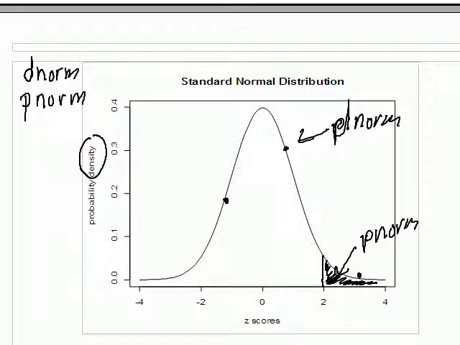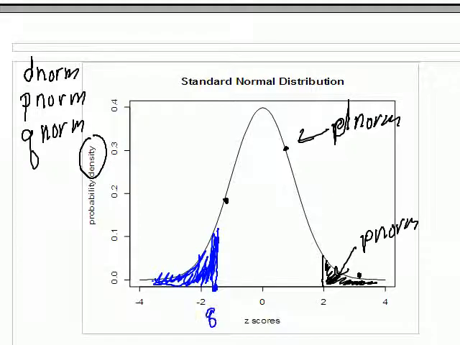Now, the other one is qnorm. And what is qnorm? If you knew an area, say, let me get a different color here. Say you had this area under the curve, pretty sloppy area, but you knew how big this area was, and you wanted to know the value of Z at the edge of it. This Z value here would be the qnorm. Forget about rnorm. That has to do with some random variables. So this is going to be common to all of the distributions.